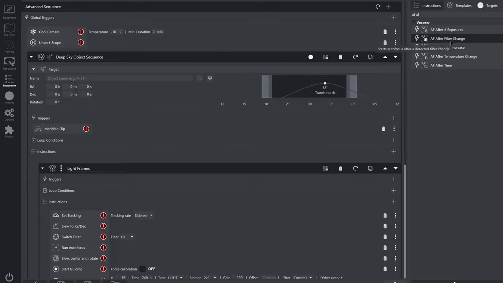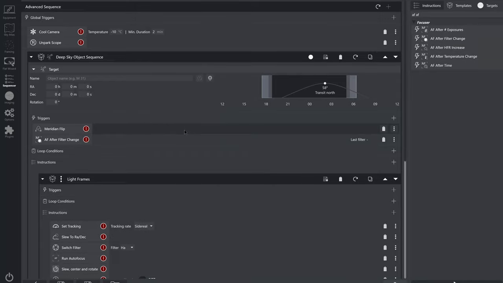The next is AF after filter change. Drag that into the triggers as well. This will mean if you have a filter wheel and you change your filters, it will automatically refocus after that filter change. You don't necessarily need this, and if you have your filter offset set up, then NINA will automatically change between those offsets. But I usually prefer this, as I usually image for a couple of hours at a time before I change my filter, and this will then allow me to make sure that my autofocus is perfectly crisp for the new filters.